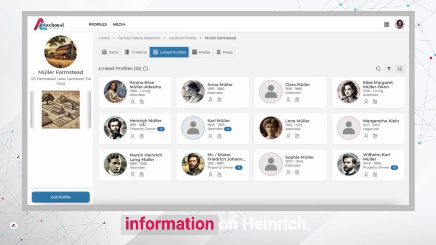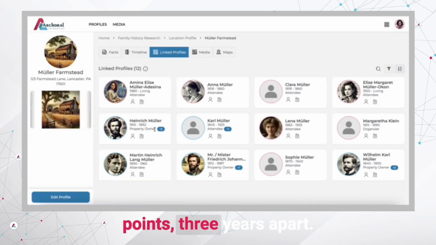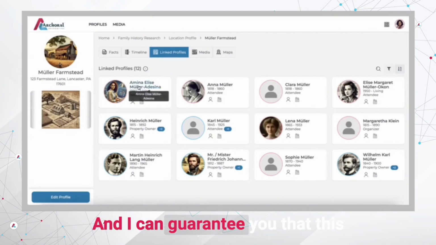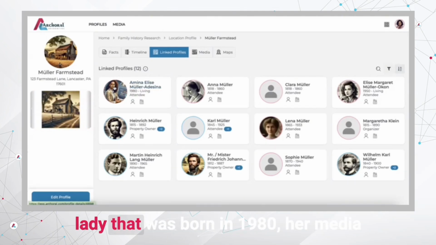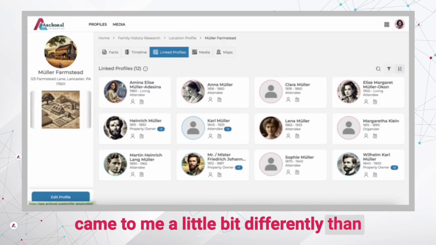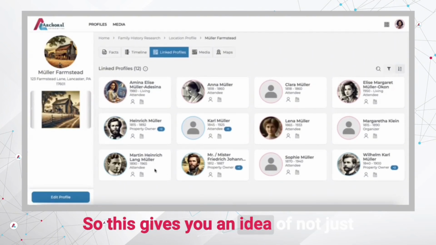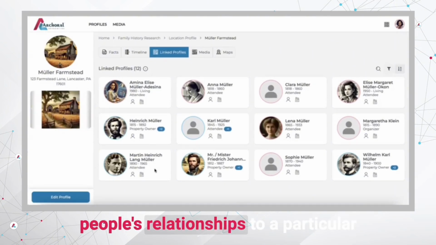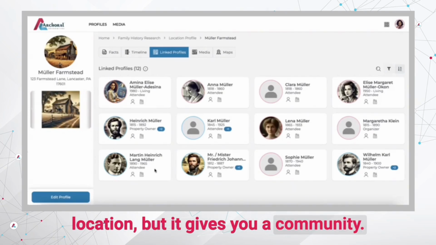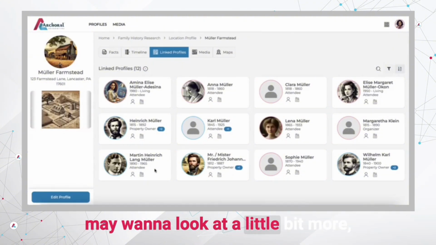So I may have found information on Heinrich. He has these 3 points. I may have found those 3 points 3 years apart. It doesn't matter. We're going to pull it all together for you. And I can guarantee you that this lady that was born in 1980, her media came to me a little bit differently than the media from the guy born in 1815. So this gives you an idea of not just people's relationships to a particular location, but it gives you a community.